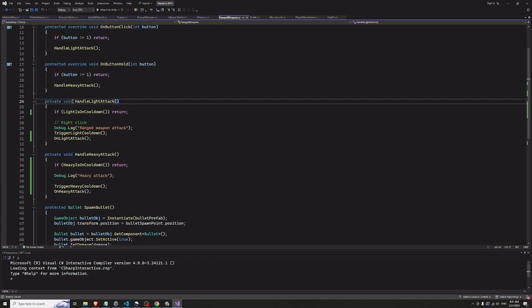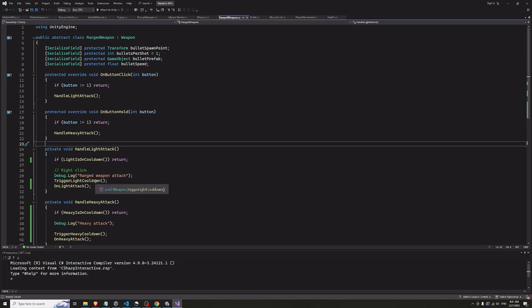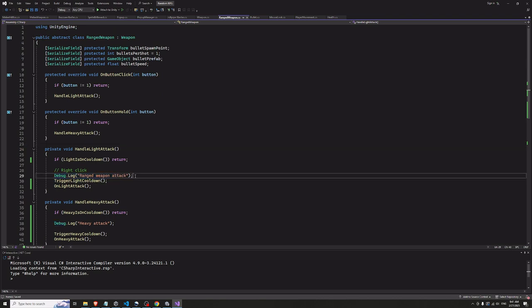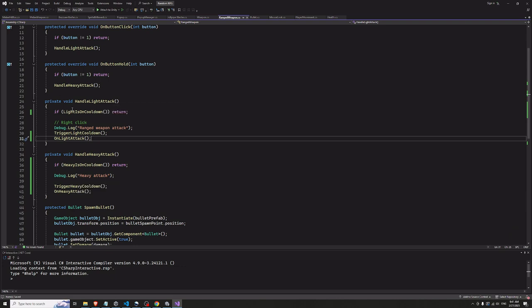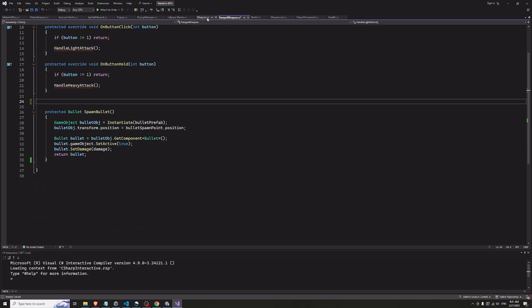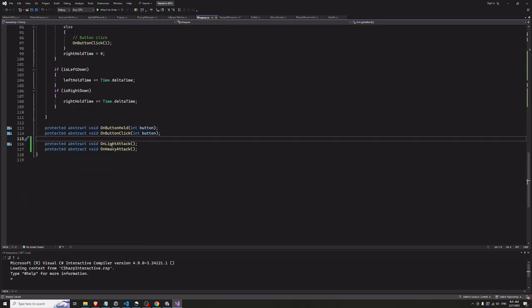Handle. Can this be... I don't think any of this changes either, other than me wanting to put in different comments. But it looks like it does the same thing. Trigger the cooldown, use the attack. So I'm going to take this out as well and put it in weapon.